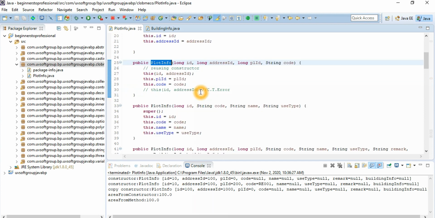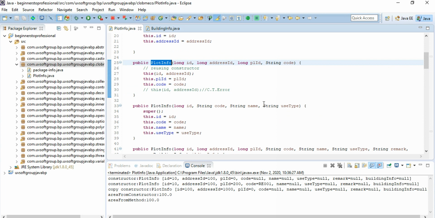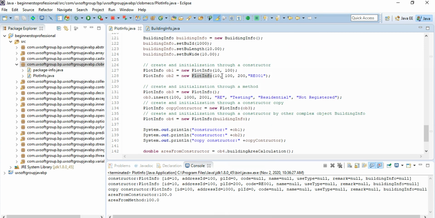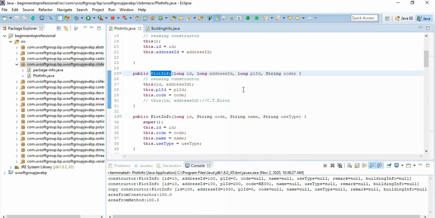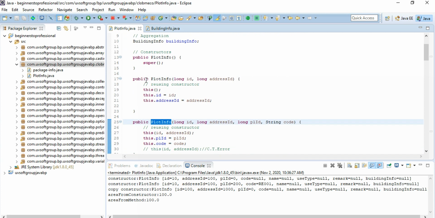Let's see this constructor: it has ID, address ID, a plot ID, and a code. If you look at this constructor, you see exactly that it has the ID, the address ID, the plot ID, and the code of the buildings. So if you have two types of constructor, the no-argument constructor, because you cannot pass anything, is the default constructor, and then there are many combinations of your constructor.